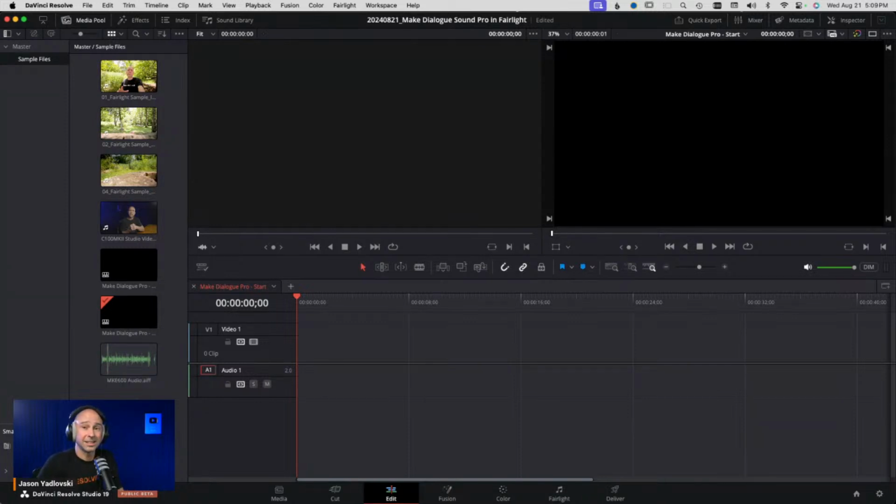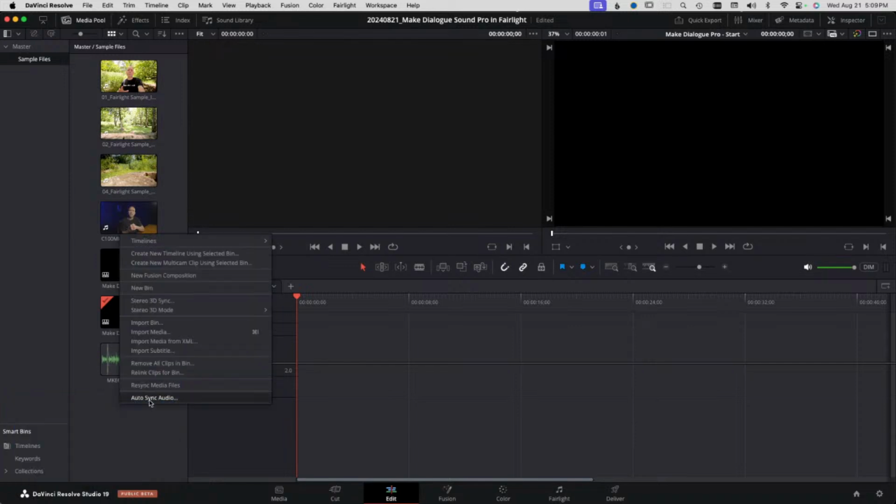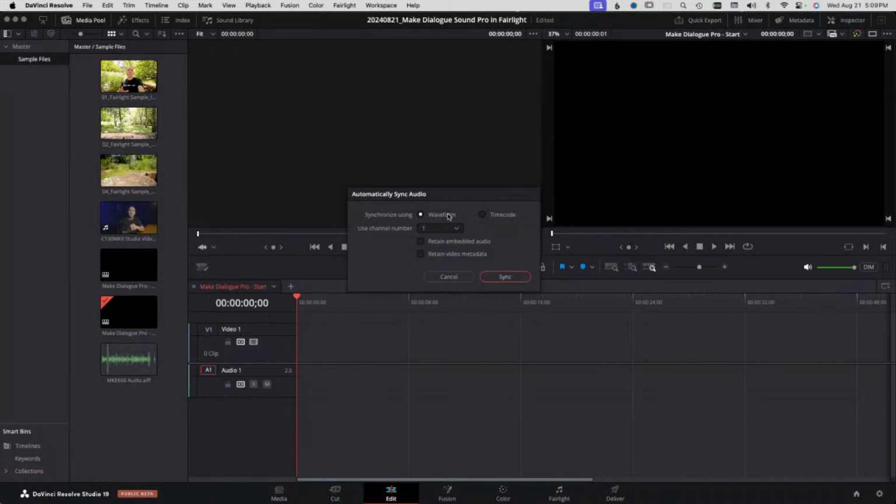If you caught MrAlexTech's session this morning, you saw that you can just come into your bin right here, right click, choose auto sync audio, select waveform. Now generally I use waveform. I don't really use timecode at all. So I'm going to select waveform.